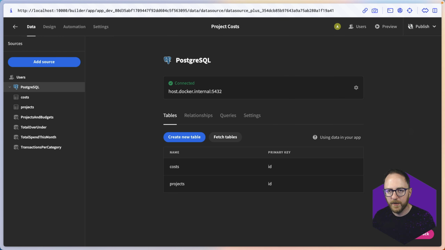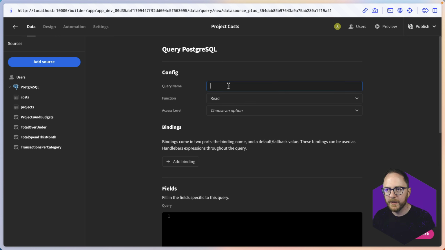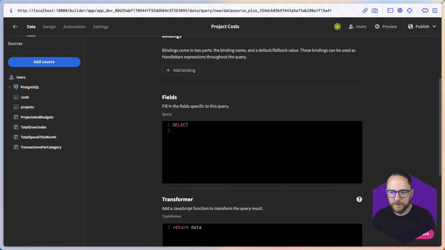One more chart, and that's our monthly expenditure over time. Queries, create new query. It's going to be our monthly expenditure over time. Okay, so to do that, I will select. I'm going to get the month, so extract month from date incurred as month. I'll sum the amount as monthly expenditure. I'm going to do that from the costs table. But I only want to do it over the last 12 months.